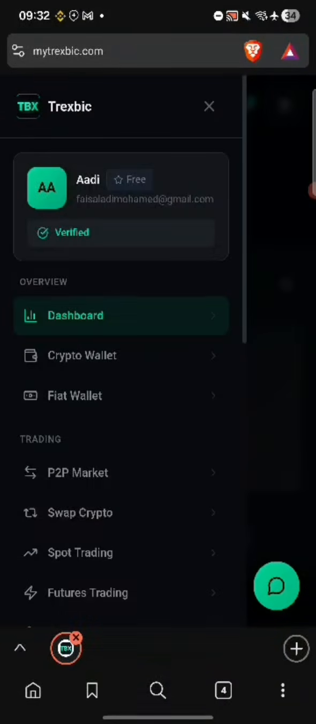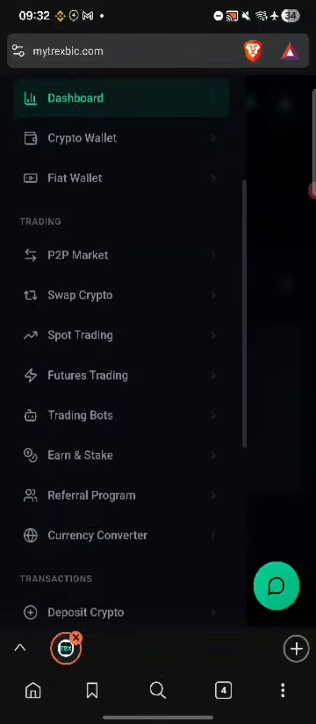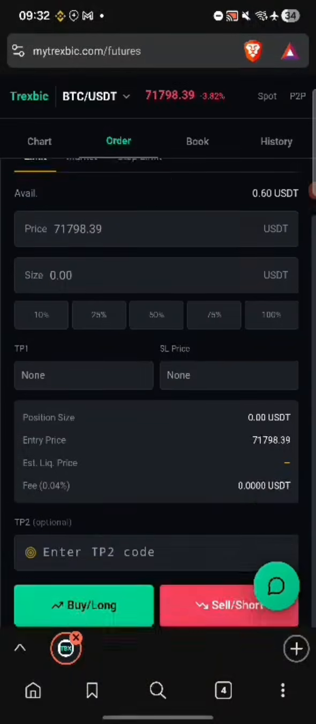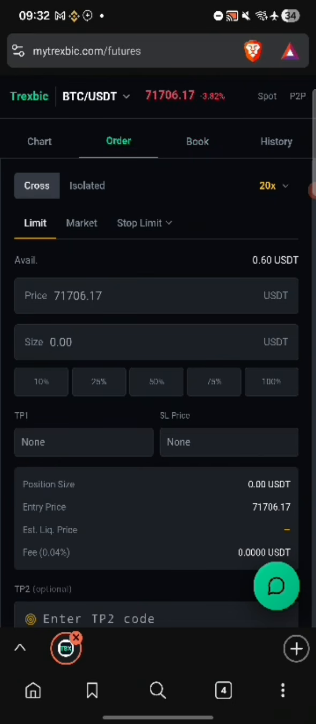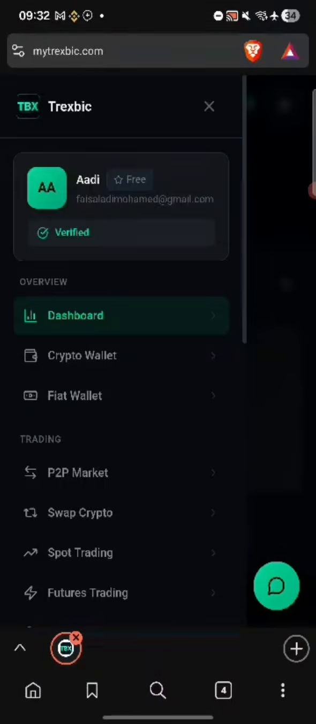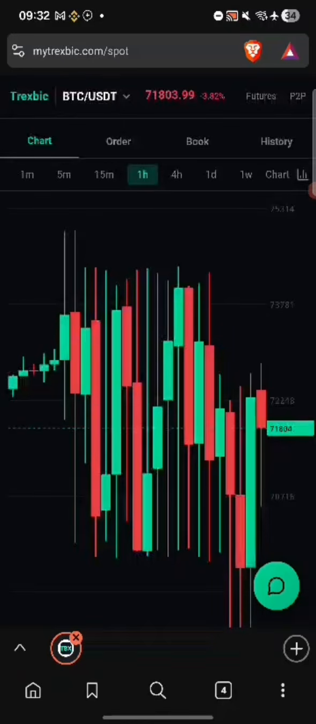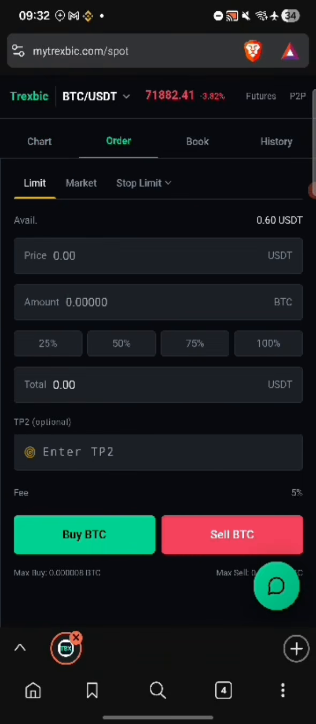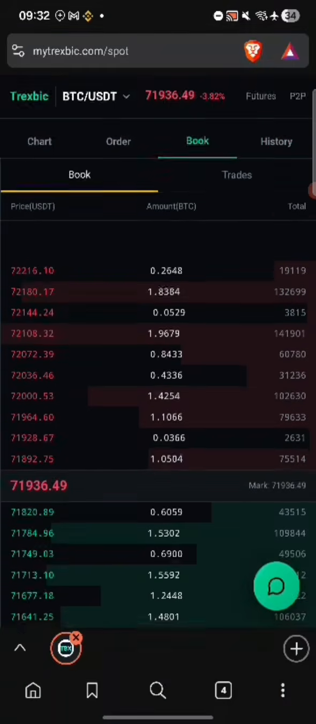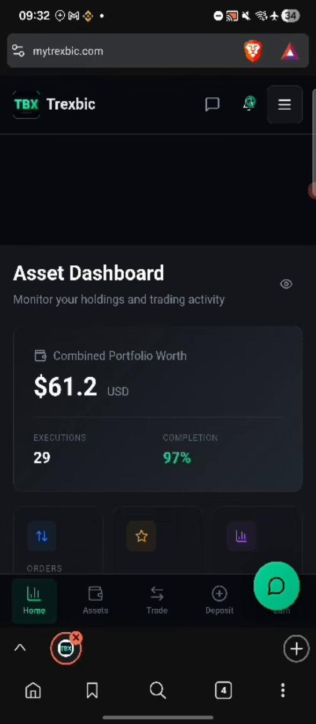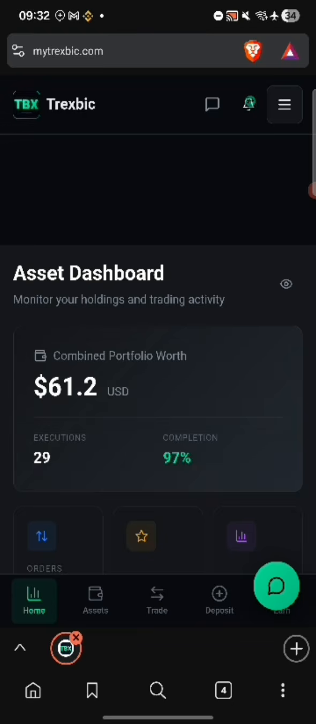Okay, and you can also trade futures, and everything, guys, and you can also trade spot. You can also do spot trading on Trexbic, and here is the spot book history and everything, guys. Okay, I will do a demo trade using AI and show you.